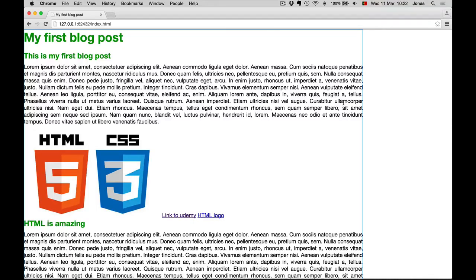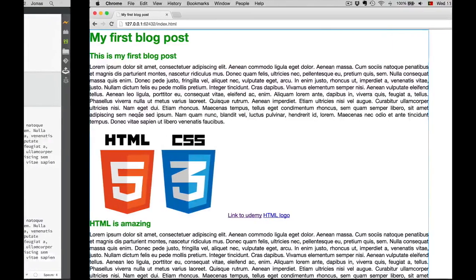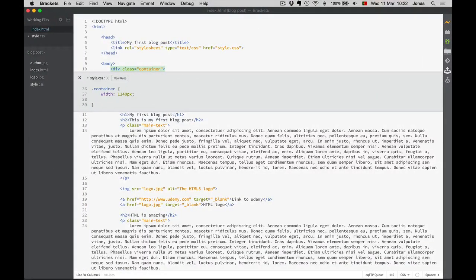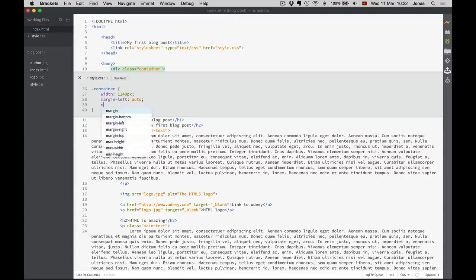And now we want this container to be centered in the window, not all the way to the left. So let's go back to Brackets and do that. And it's actually easier than it sounds. In order to do that, we have to define the left and the right margin of the container to be auto. Margin left, auto, and margin right, auto. And the auto means that the left and right margin are adjusted automatically according to the context of the element, which is the browser window in this case.